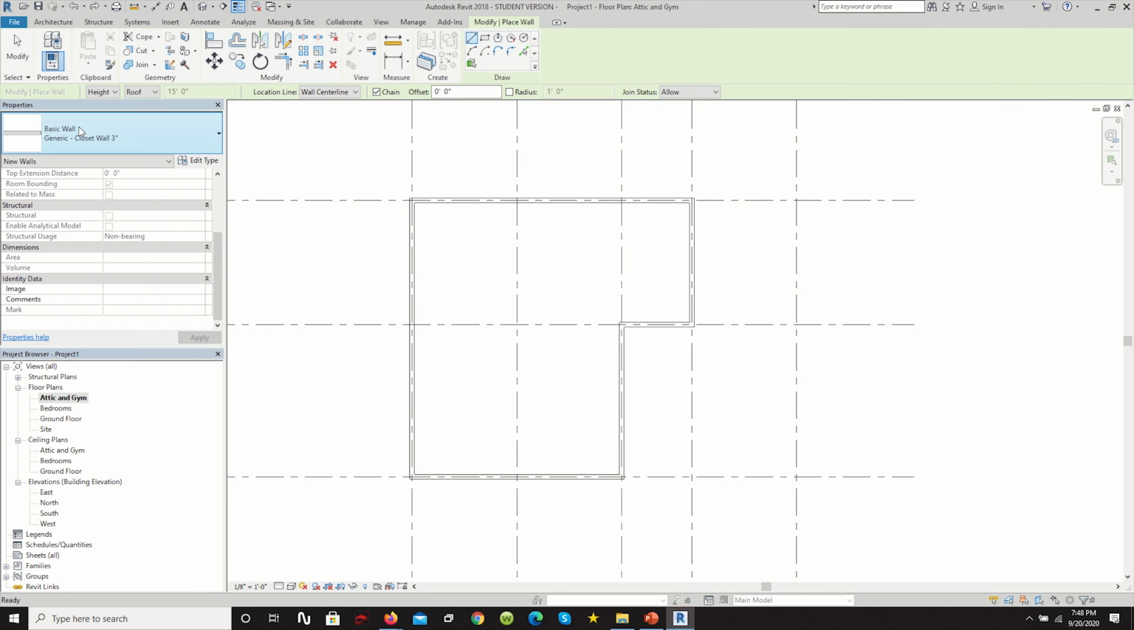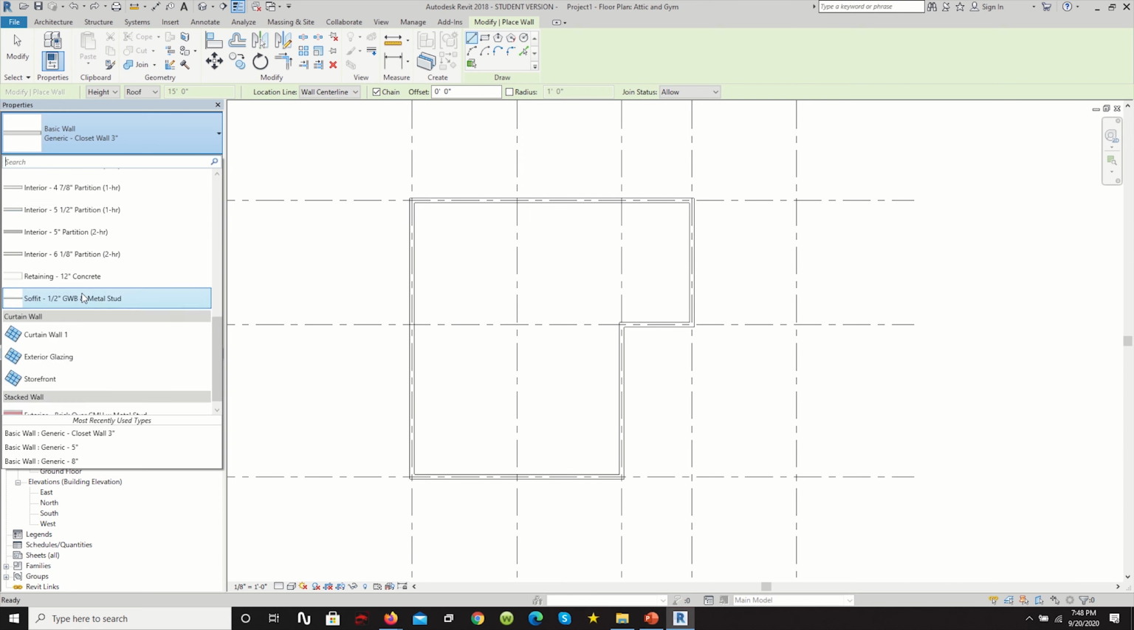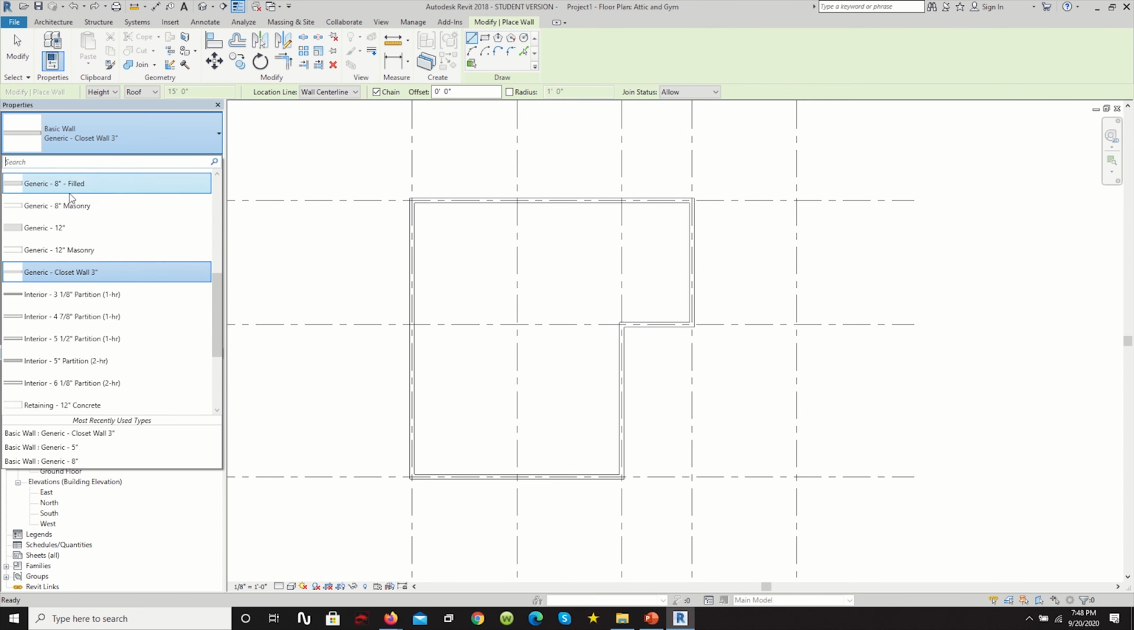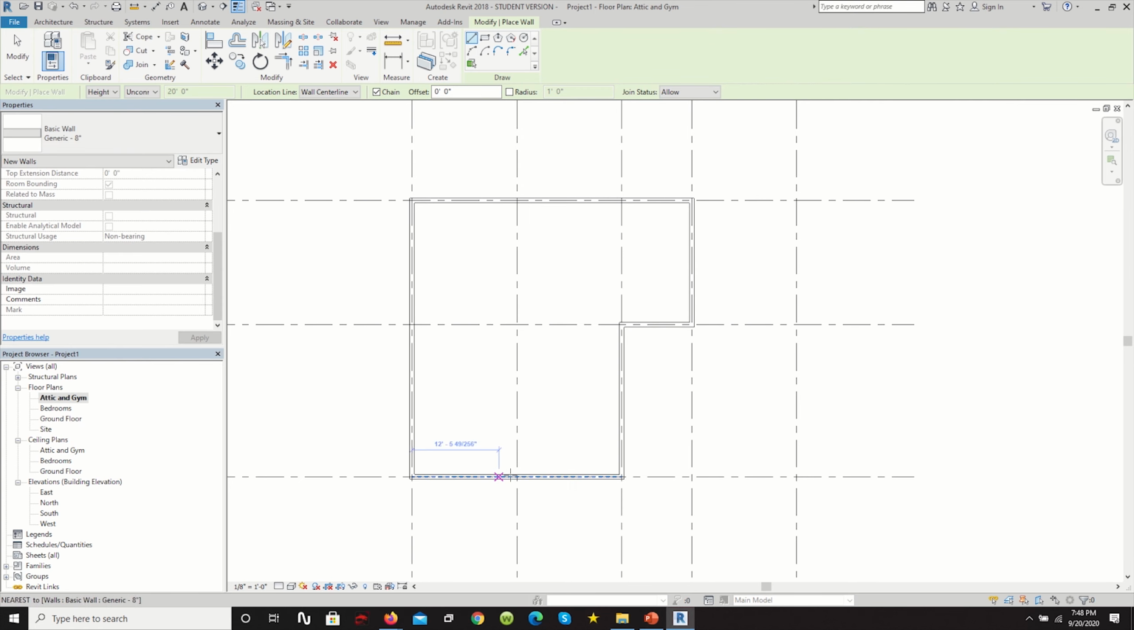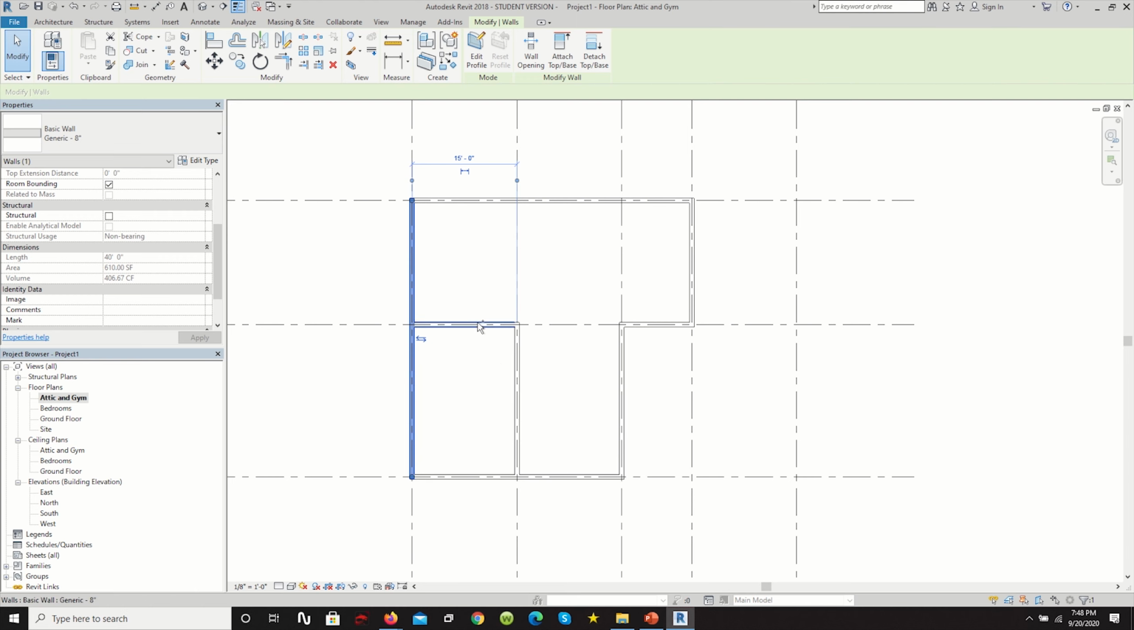So we're going to go on the wall tool, but let's change it from the basic 3-inch wall back to what we had before, which was the generic 8-inch wall. We're going to click here and draw our wall just like that. Now in order to split it, we're going to select this wall, hold Control or Command on the Mac, and select these walls.